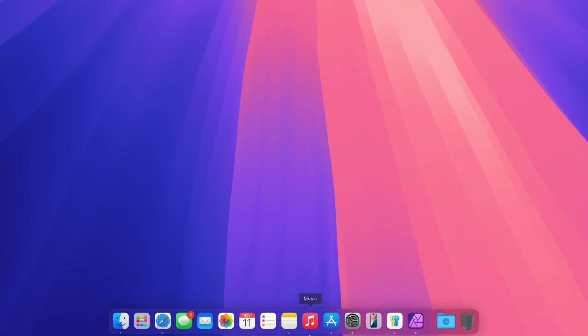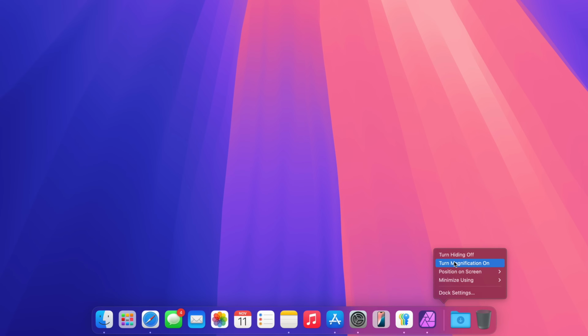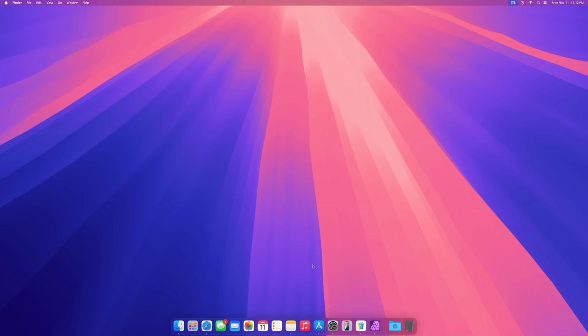And then what you do is you just put your mouse down at the bottom to make the dock temporarily reappear. And then as soon as you move your mouse, it goes away. You can also right click on that bar to turn hiding on or off from there as well.